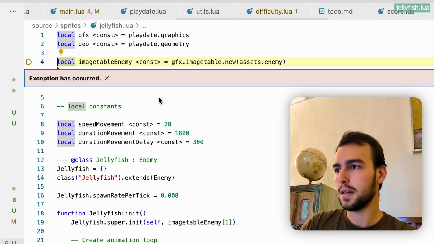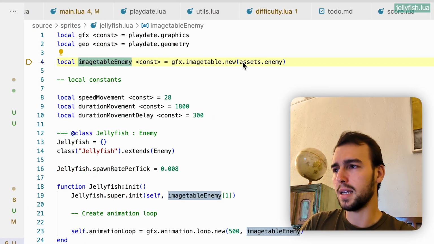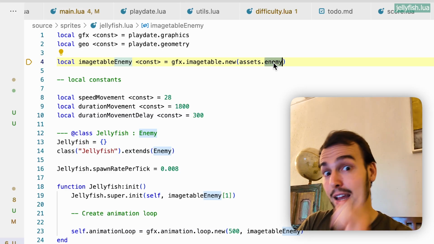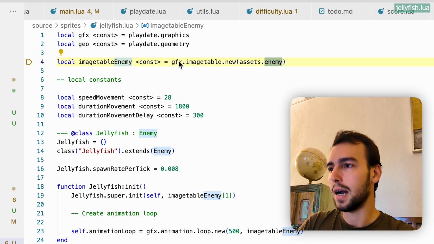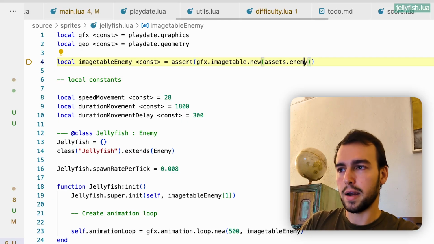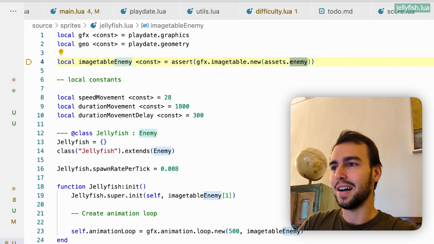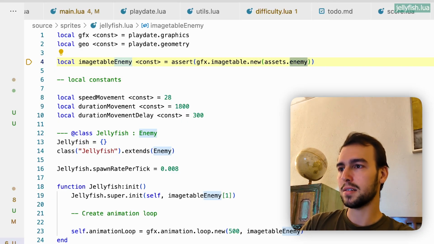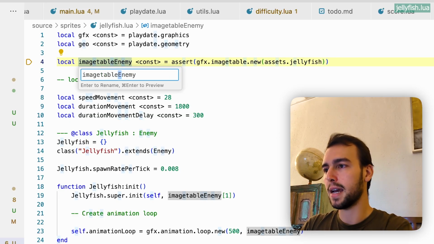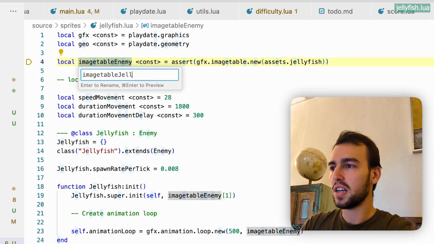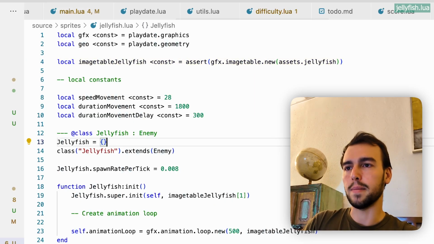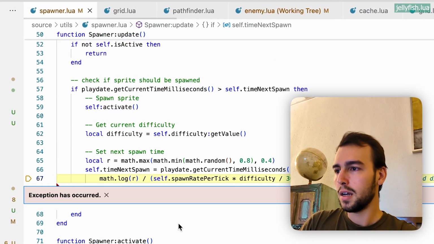Let's run it. Ooh, image table enemy. What happened there? There's no such thing as an assets.enemy. You see? So let's add the assert there. There was no assert, but it still threw the error, I guess. Assets.jellyfish. And then image table enemy, we can rename that to image table jellyfish. Yoo-hoo! All right, refresh.